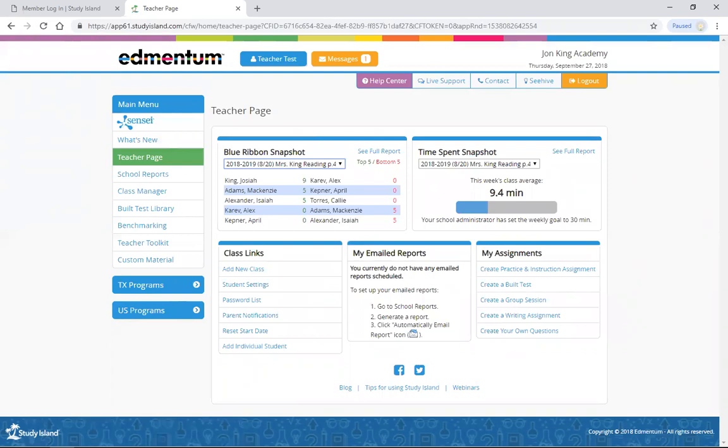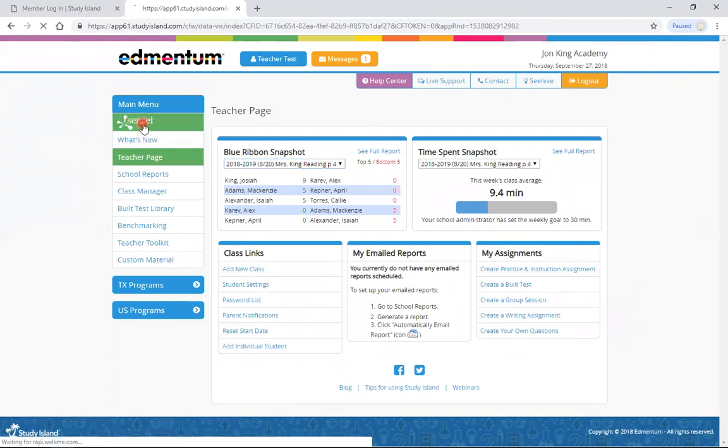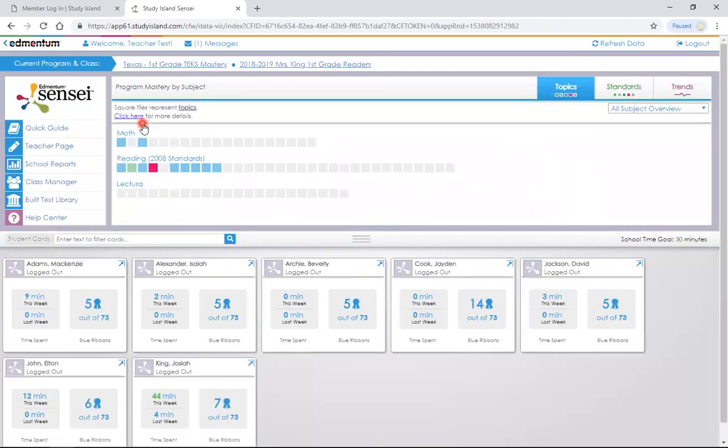Now, to access Edmentum Sensei, you're going to go over here to the left-hand side under the main menu and choose Sensei. When you first enter Sensei, it's going to ask you to choose your program and your class. The program is your standards. The class is whatever class you have set up. You will need a class in order to use Sensei, so I do recommend watching the video on how to create a class. And once you do that, it will bring you to this page.